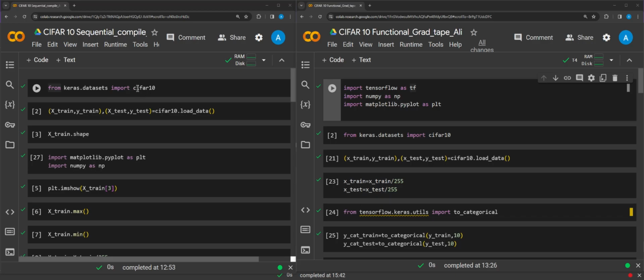It's like 10 classes of images basically. So we're going to be doing a CNN classification. I'm not going to be talking about CIFAR so much, so you need to read about it yourself if you want to know what it is. So I'm going to just be focusing on comparing implementing CNNs via sequential and a functional API with gradient tape. Okay, so first I'm going to go through the sequential model.